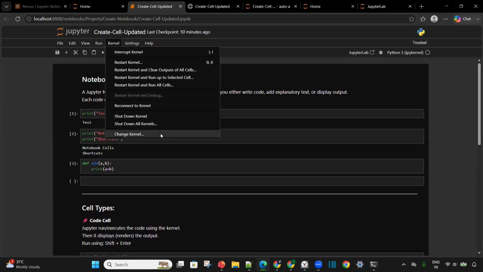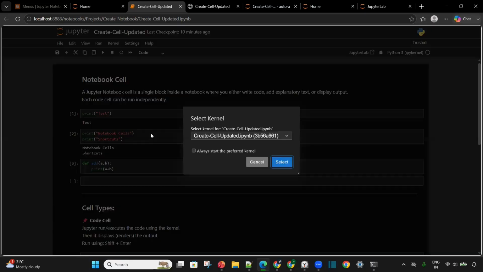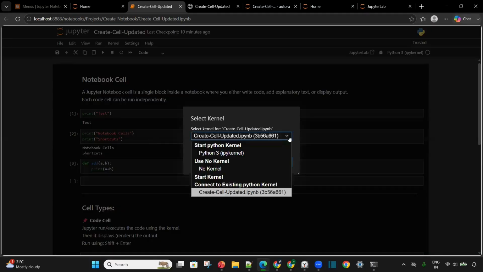Next, we have the Change Kernel option. This option switches the notebook to a different kernel environment. Click on Change Kernel. Click on this drop down. Currently the existing kernel is create cell updated. If you want, you can create a new kernel and connect the notebook to the new kernel.